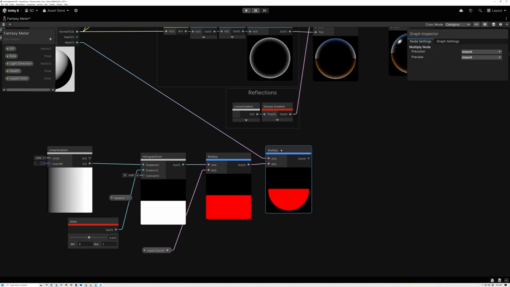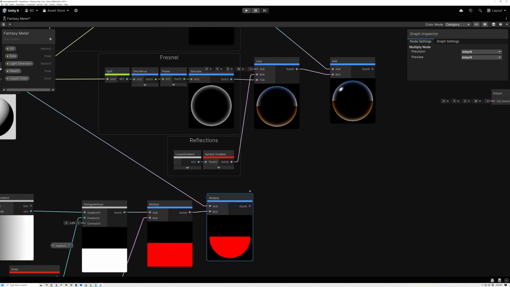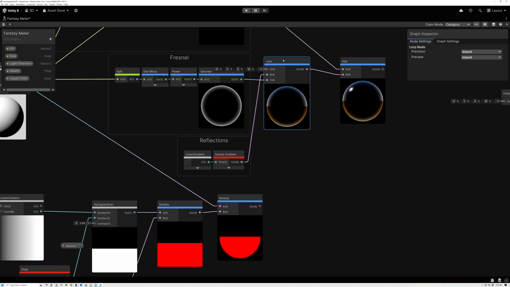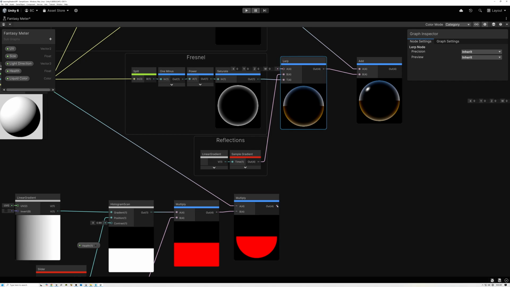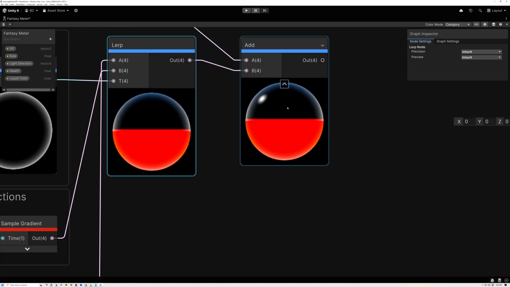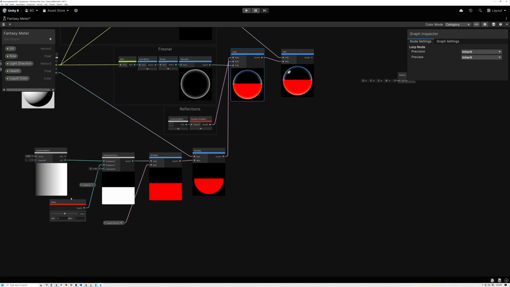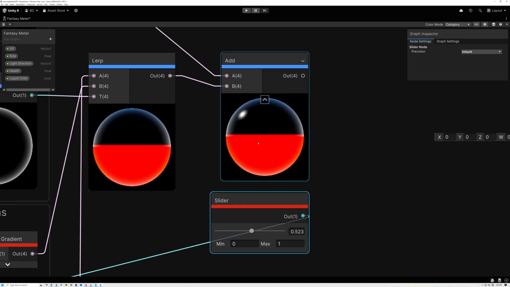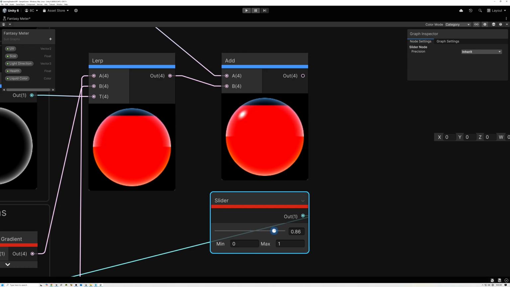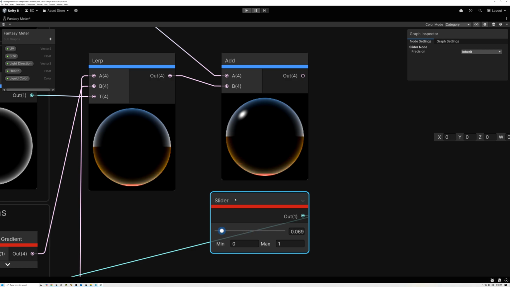Okay, and now if we want to put this liquid inside our sphere that we've created up here, all we have to do is take the results of this multiply and plug it into our lerp node that we created last week. So I'm just going to drag this up and connect it right there. And all of a sudden, we have a crystal sphere filled with liquid. And I can grab this slider here. And as I slide the slider, the liquid fills up to the top or drains down to the bottom.